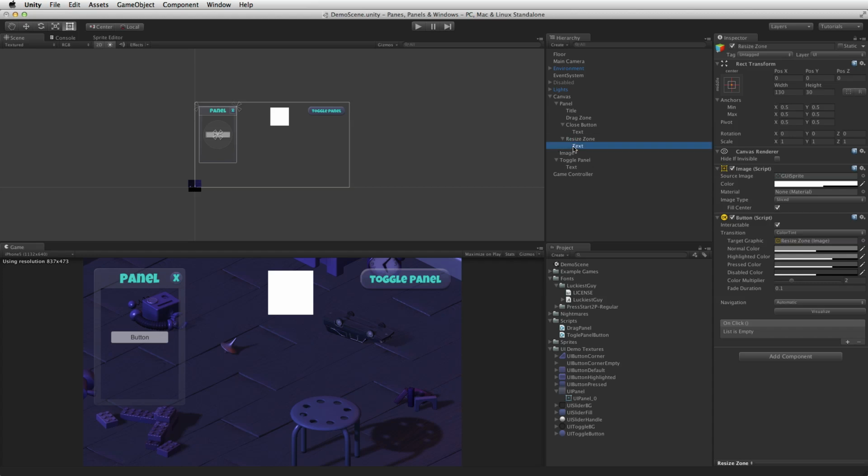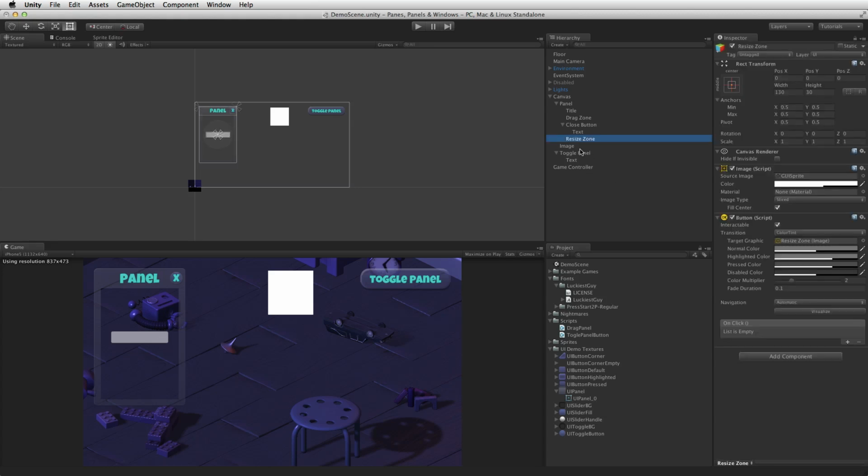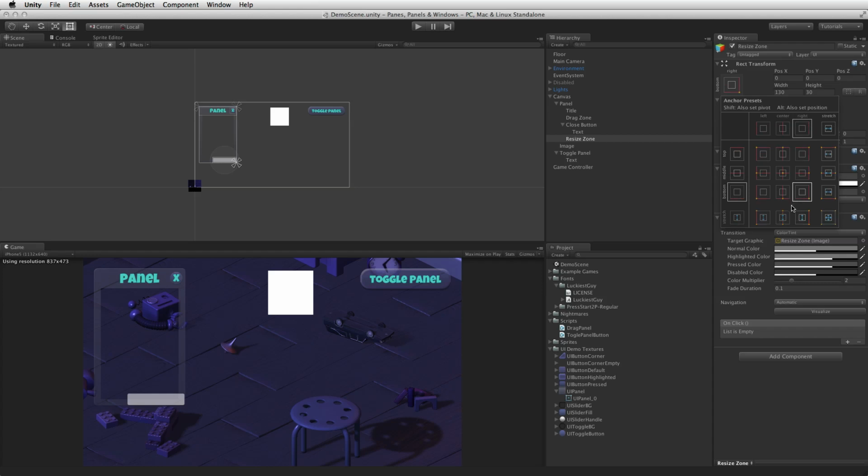And we don't want any text on this one. We're going to do this with just an image. So let's anchor this into the lower right. So again, we're going to grab our resize zone, and we're going to go to the anchors presets, and then Shift and Alt. Down it goes into the corner.